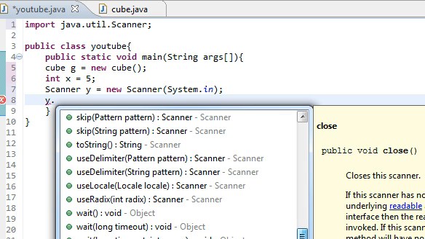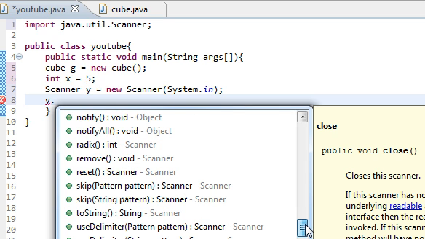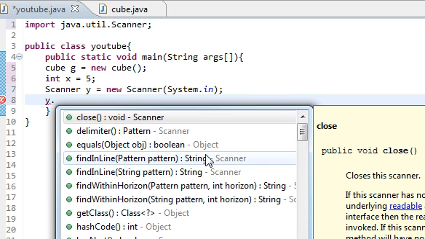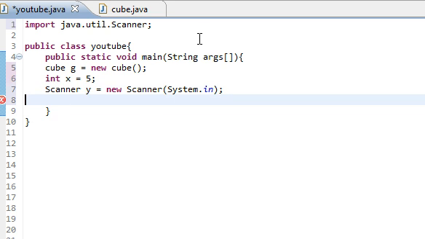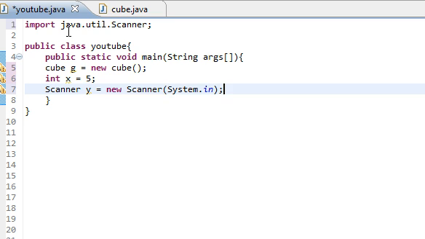We have useLocale, toString, skip, notify, notifyAll, remove, reset, all that stuff. And the only reason we're allowed to use these is because it's an object that inherits from the scanner type, which, like we did with cube, just allows us to use whatever methods were defined in here.